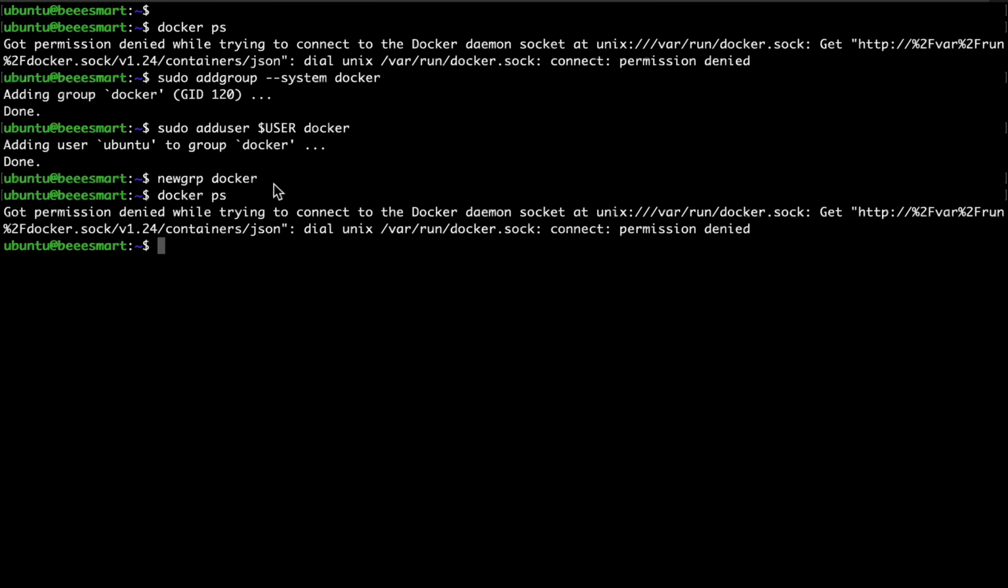execute docker ps command again, but wait. Still we have the issue. We should stop and start Docker instance with snap. To do this, we should run this command first: sudo snap disable docker and then sudo snap enable docker.